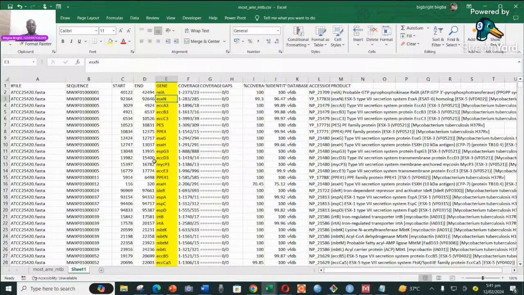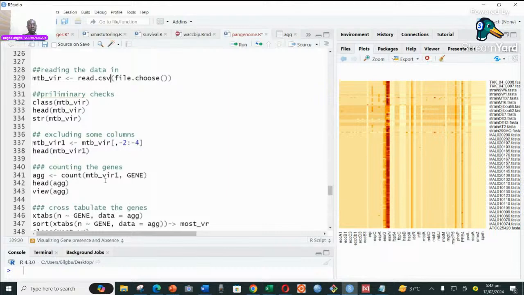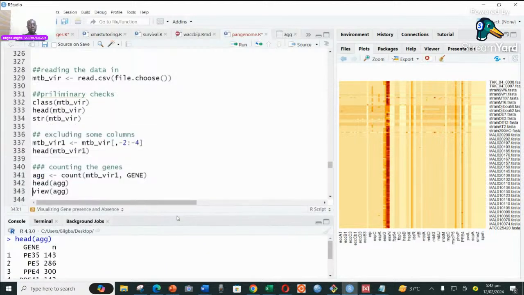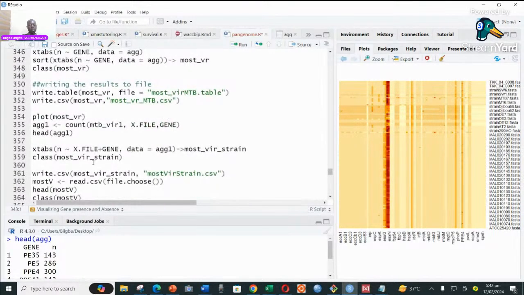So we need to send this to our environment, and that's what we did. We use this particular function to do that. After that, we do our preliminary checks. Then we went ahead to exclude some of the columns we don't need. And then we aggregated the genes to see how many each of them are. When we looked at the head of this, we saw the gene and the total number there. Then we decided to use cross tabs so that we can add the names of the strains. The names of the strains occupy a column or variable called x.file, plus the gene. So now it will aggregate the number of genes per strain, in that order, and we packed that into this new variable.